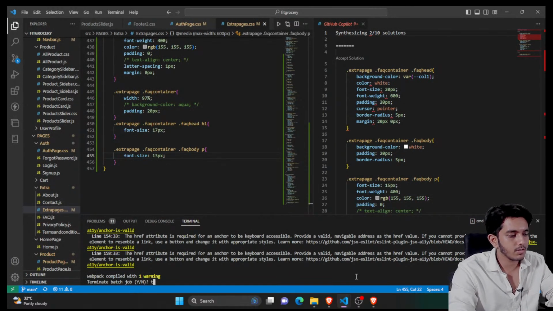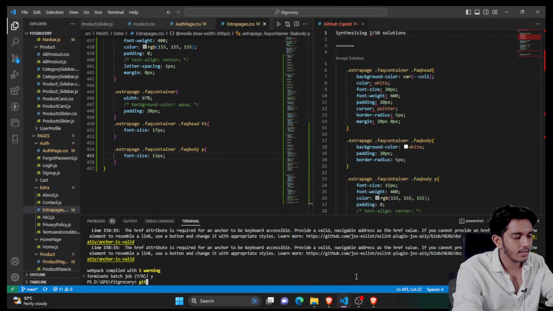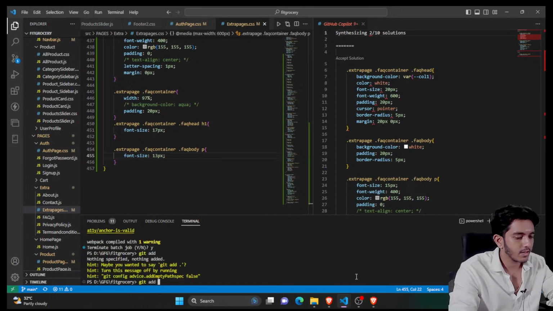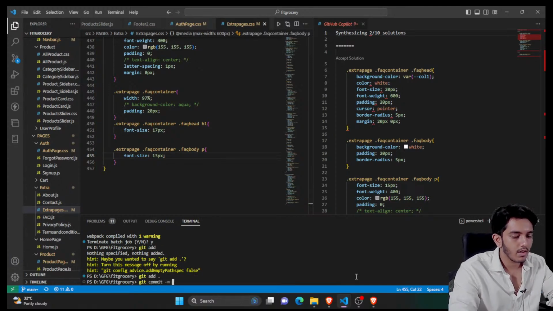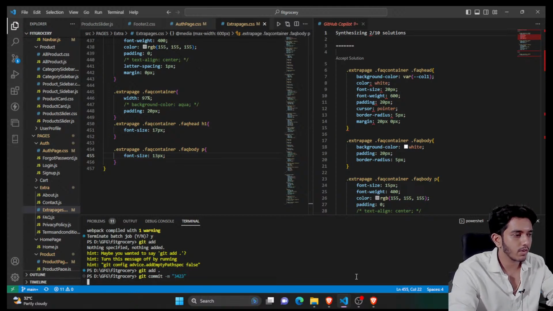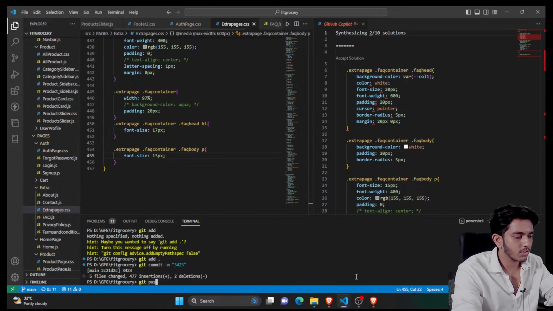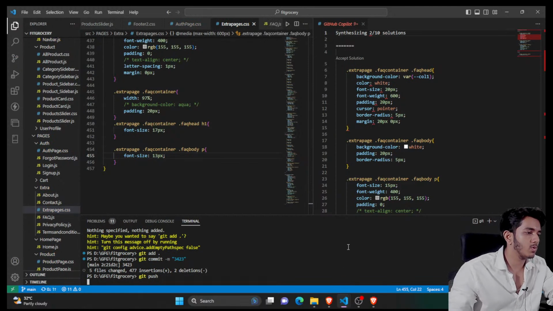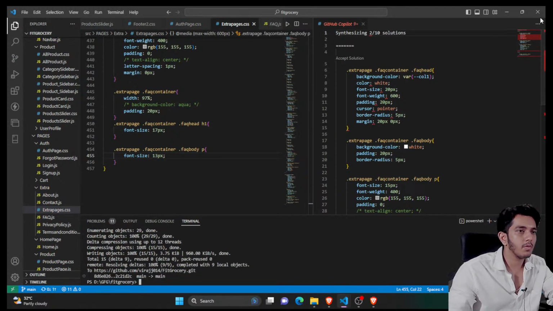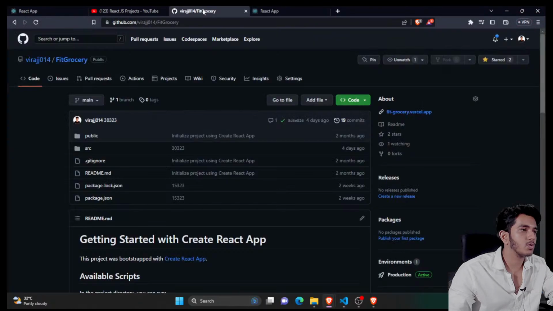So I'll just close it first. Git add dot, git commit -m, and today's date is 3/4/23. Then I'll push the source code. Now the source code has been uploaded on GitHub, and you'll find the source code here.